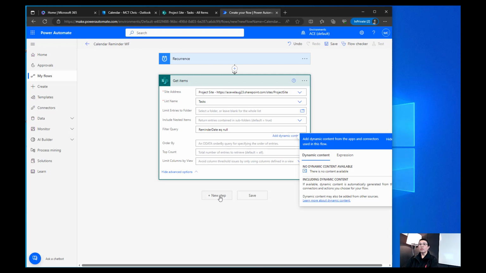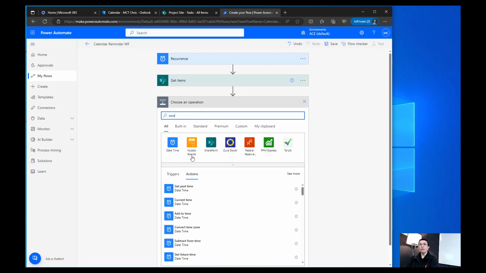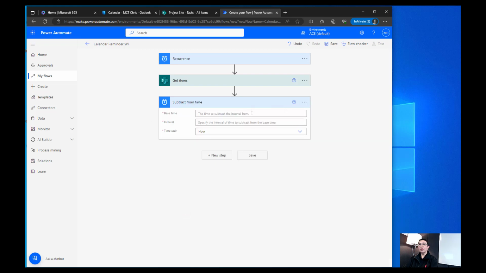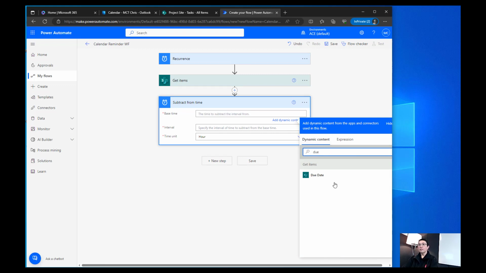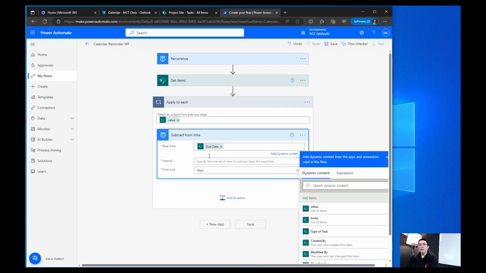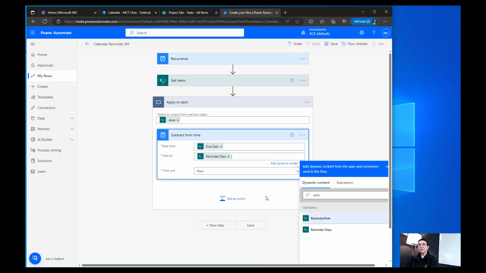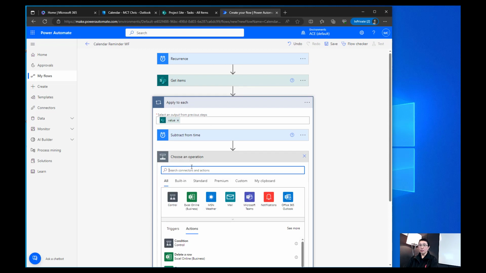After that, we're going to add another step, and we're going to look for the date and time and choose subtract from time, and then the base time would be our due date, and the interval would be the reminder days. So we're going to subtract the reminder days from our due date, and we will have that on day, which is the time unit.